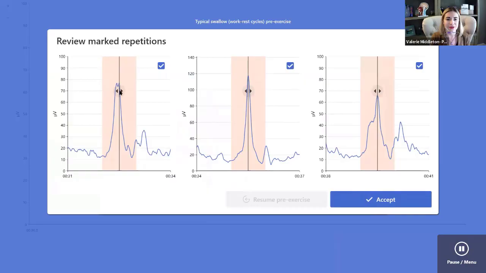Again, I get the chance to review, so I can move this if I want to be over at that first peak or second peak. Here, it doesn't really matter too much. It was kind of all in the same swallow. But if you were to be pretty far off of the peak, you can certainly use your arrows to move and find that swallow peak. Just remembering you can also uncheck one of the repetitions if it wasn't a good example for your pre-exercise. And you could either accept the 2 that you have or resume pre-exercise to get that final repetition.